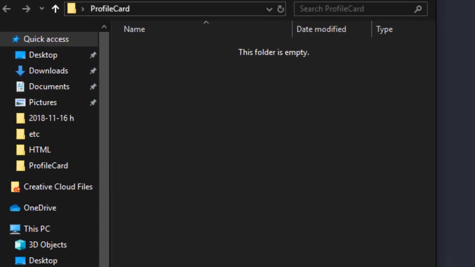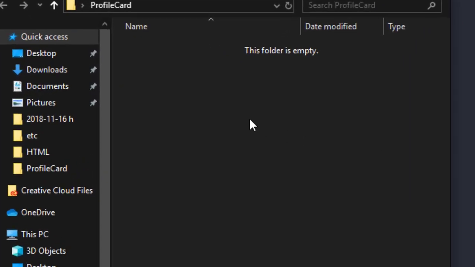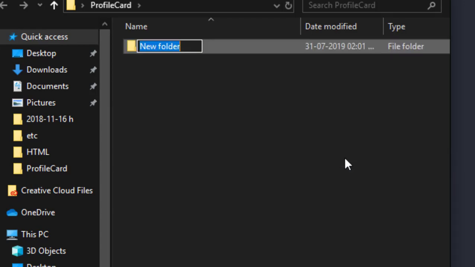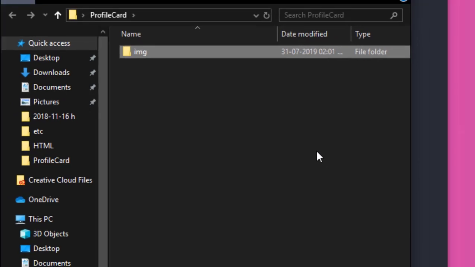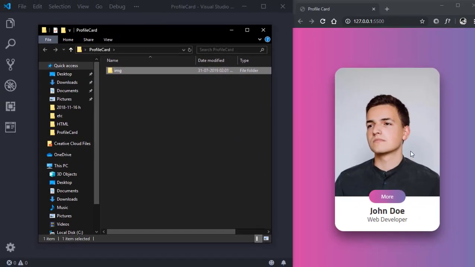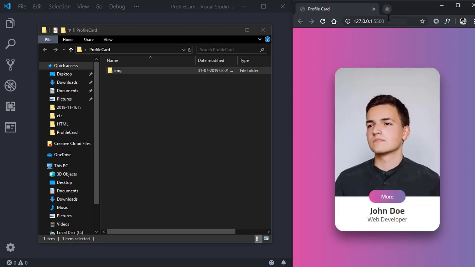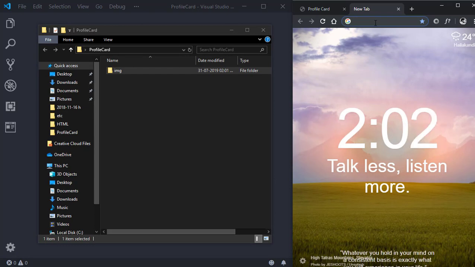First of all, create a new folder and name it whatever you want, and then create an images folder, and then let's download this image and these social icons. For the main profile image, you can use your own image, or I have used this image from unsplash.com.